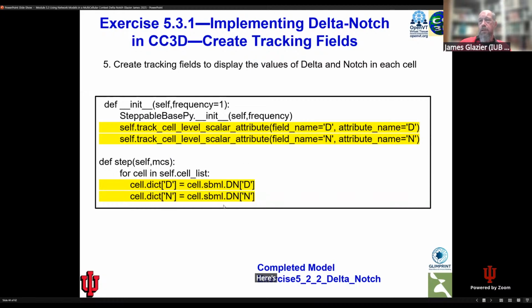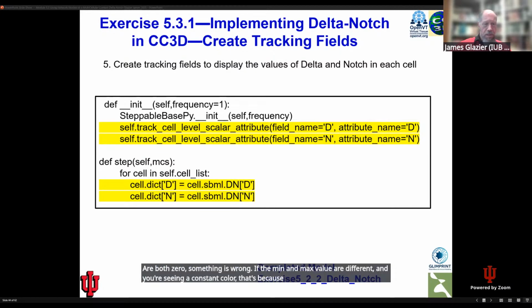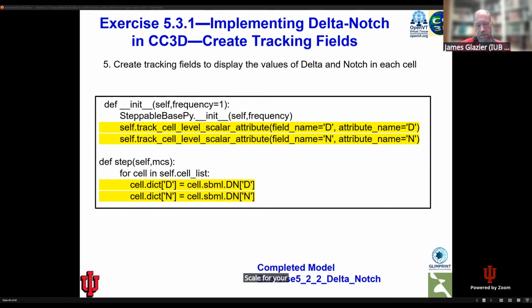Here's the code completed. Again, if you're stuck, you can download the completed code. If you're getting a single color and it's not changing at all, look in the bottom left-hand corner of these plots, where it'll say min and max value. If the min and max value are both 0, something is wrong. If the min and max value are different and you're seeing a constant color, that's because the scale for your field isn't set right. And then you have to go to settings and change the scale of the field.